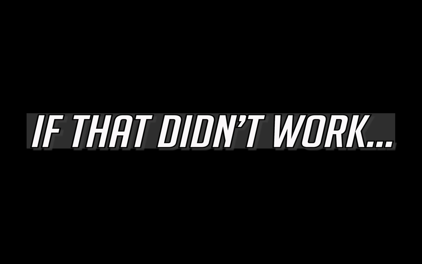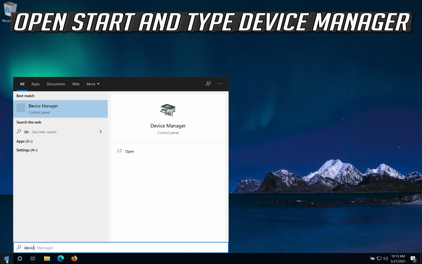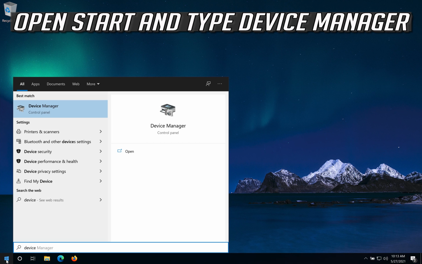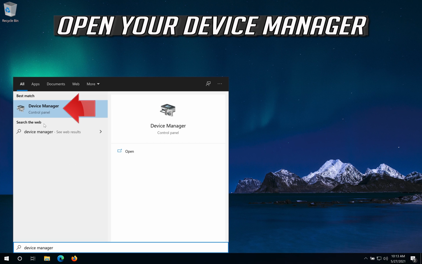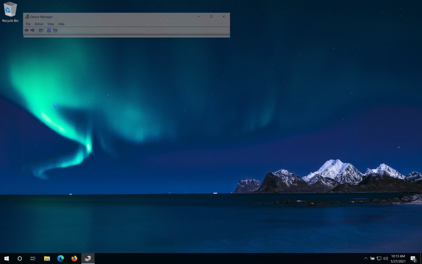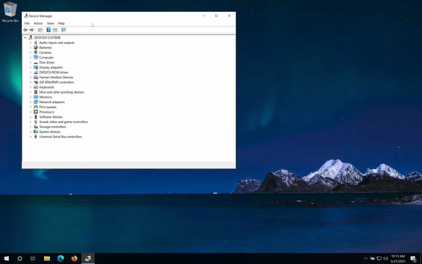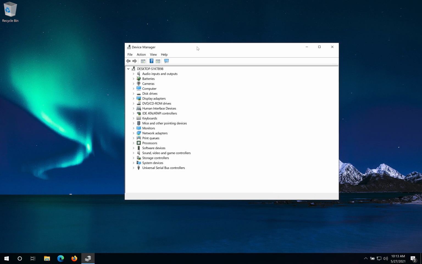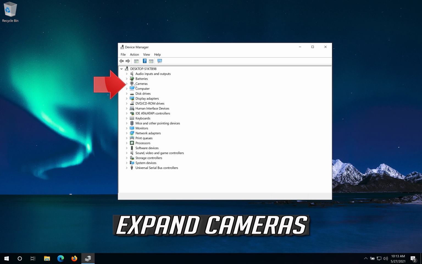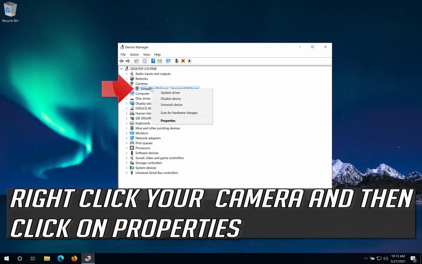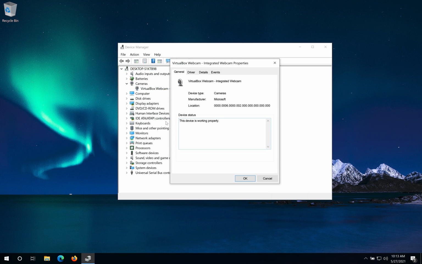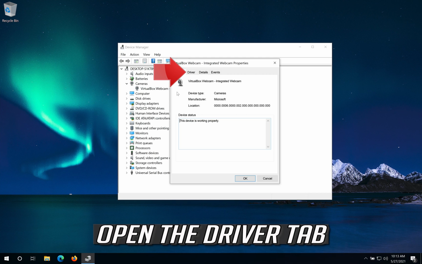If that didn't work, open Start and type Device Manager. Open your Device Manager. Expand Cameras. Right-click your camera and then click on Properties. Open the Driver tab.